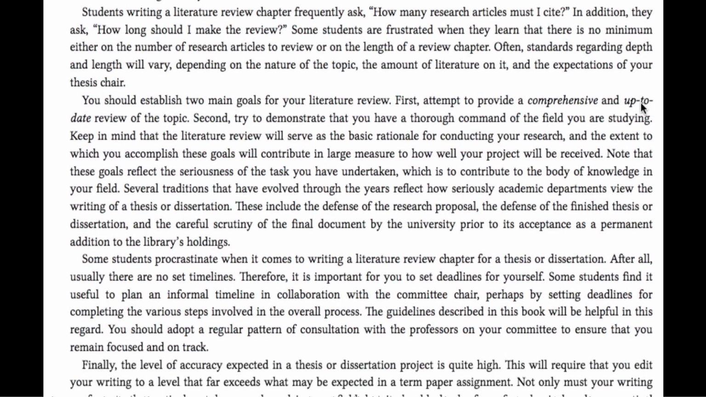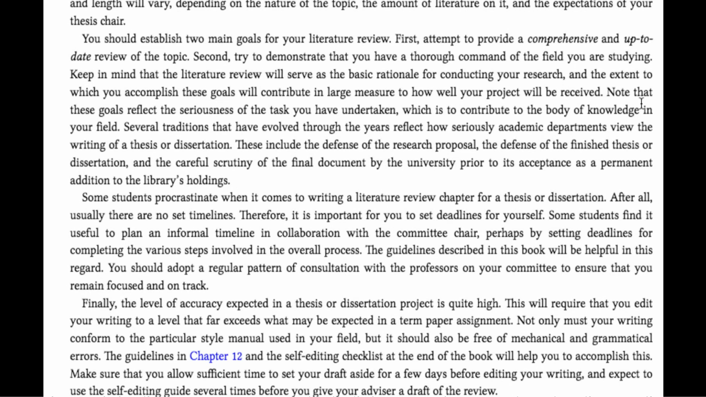You should establish two main goals for your literature review. First, attempt to provide a comprehensive and up-to-date review on the topic. Second, try to demonstrate that you have a thorough command of the field you are studying. Keep in mind that the literature review will serve as the basic rationale for conducting your research, and the extent to which you will accomplish these goals will contribute in large measure to how well your project will be received. Note that these goals reflect the seriousness of the task you have undertaken, which is to contribute to the body of knowledge in your field.